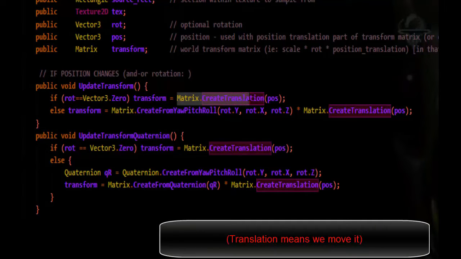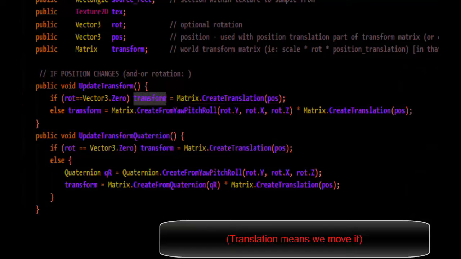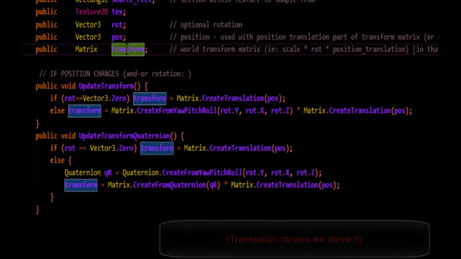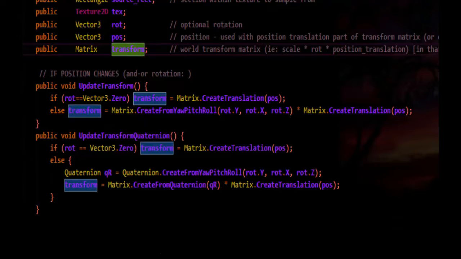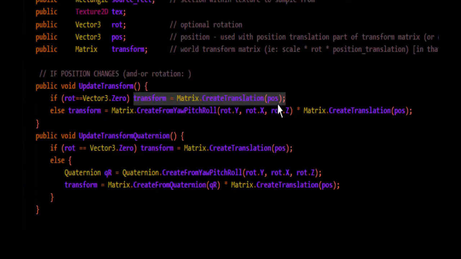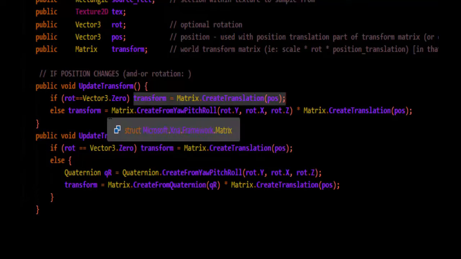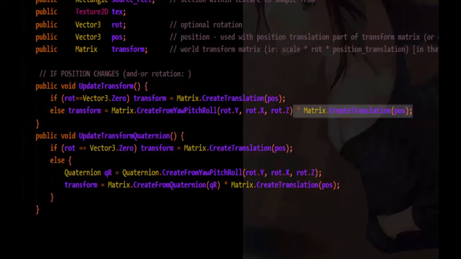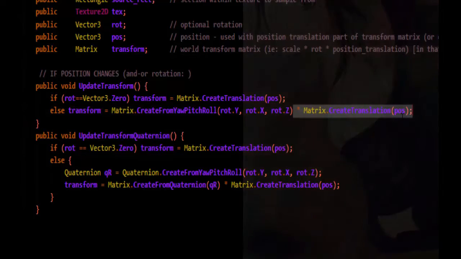We can use Matrix.CreateTranslation to create a translation matrix that translates by position, and we just put it into this transform matrix that we're going to use here. And the transform combines all these. So it combines the translation matrix, the rotation matrix, and so on. If there's no rotation, then it'll simply create a translation matrix in the transform for the position. If there is, then the transform is going to be equal to the matrix for the yaw, pitch, roll, so the angles of rotation, XYZ rotations, and multiply that by the translation. So the translation comes after the rotation.